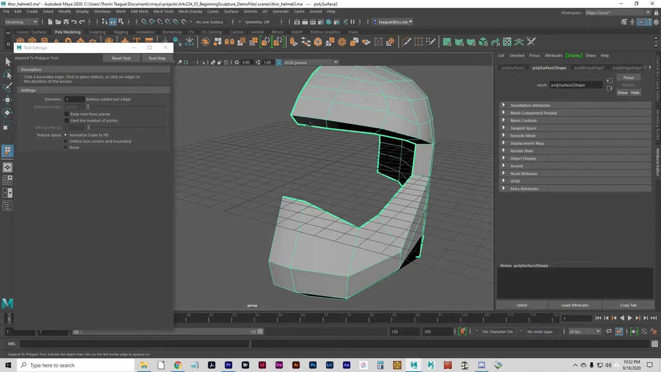I'm going to click it once to select the mesh and then click this edge to start the tool. And here's where it turns back on. So I'm going to turn that off again. And then I'm just going to click the edge opposite that first click and go around.